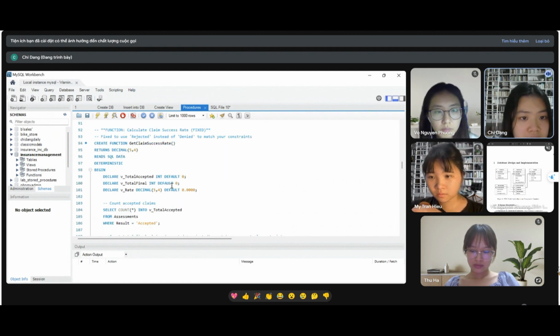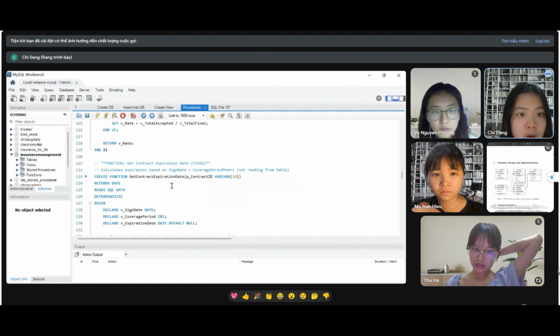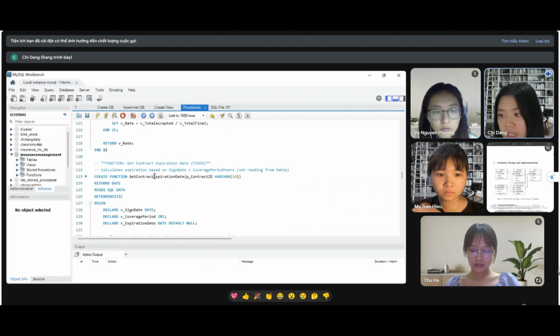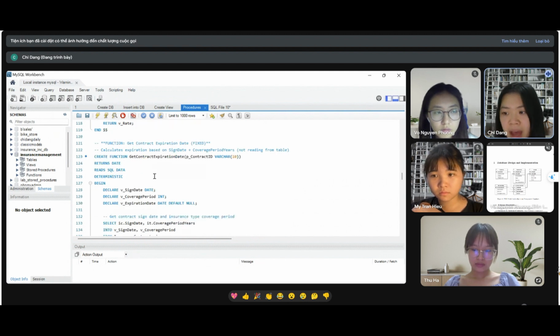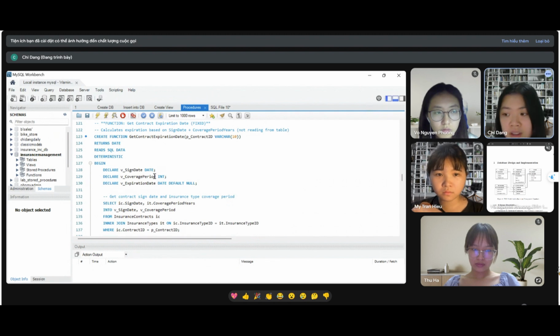Currently, it is 62.5. For get contract expiration date, it will figure out when a contract expires. The term insurance expires after 20 years, and the happy end retirement is whole life insurance that never expires, so the result will be none.